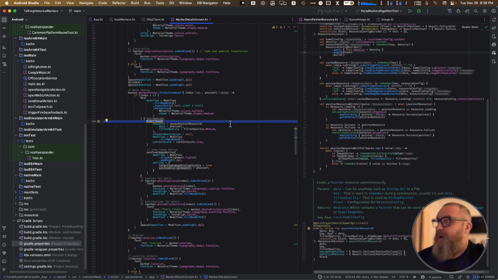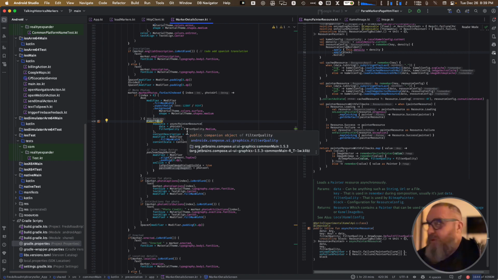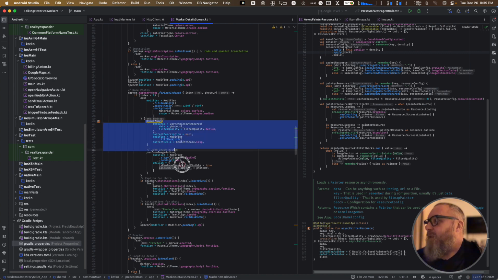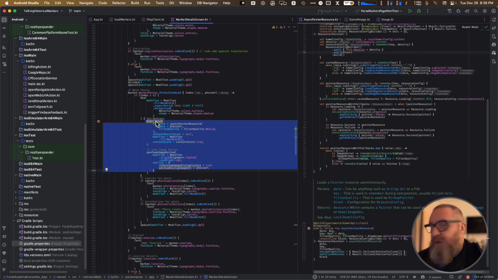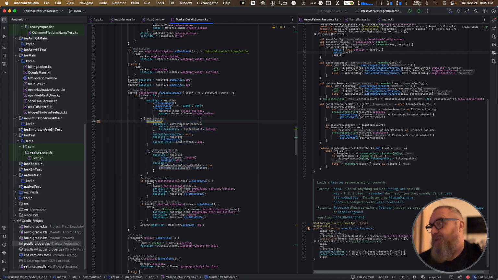And then for the images, you use the Coil image right here. This is inside the marker details screen, where we have the lower panel, the bottom sheet, that pops up and shows the details. Each one of those images uses a Coil image, and all you do is give it the URL. That's it, and it does everything else. It does the async image, creates an asynchronous painter, keeps a remembered context for this painter resource, and does all the loading, and you can set the quality and the filter and stuff.